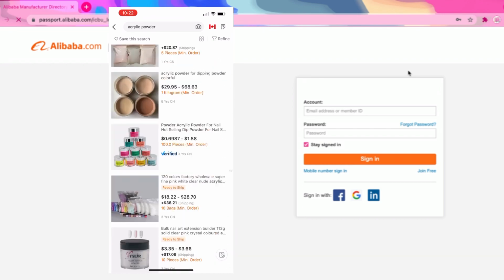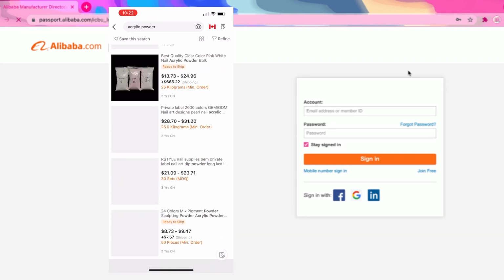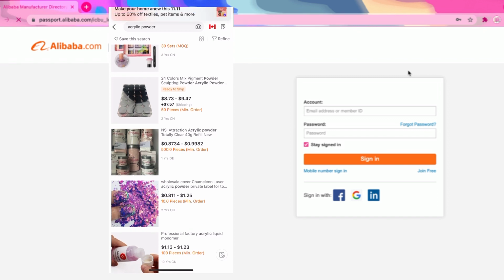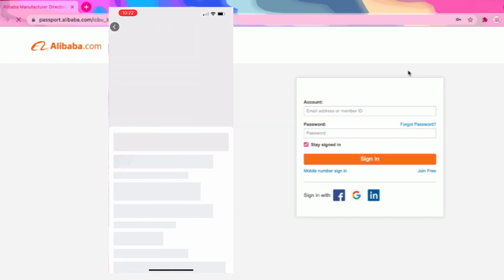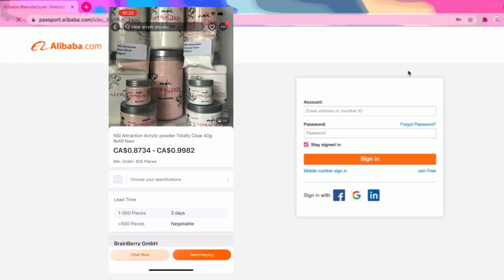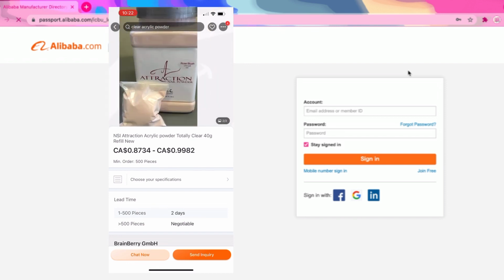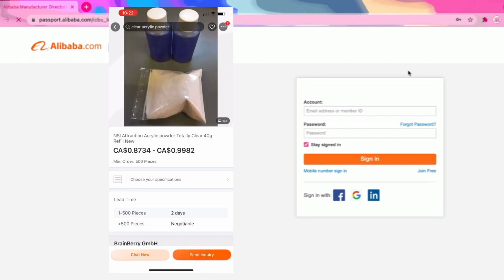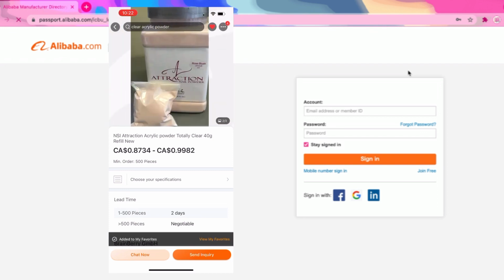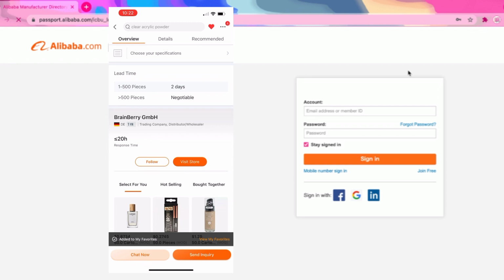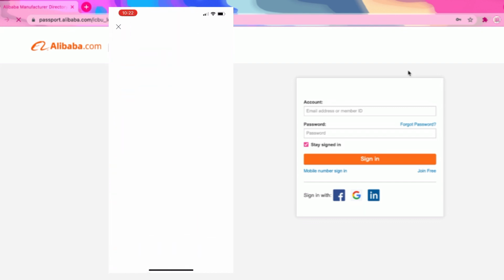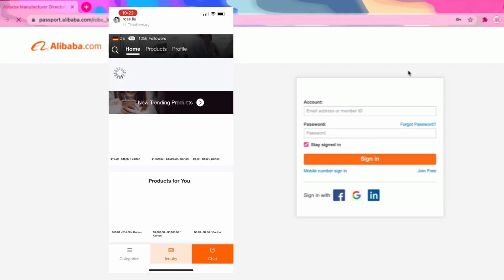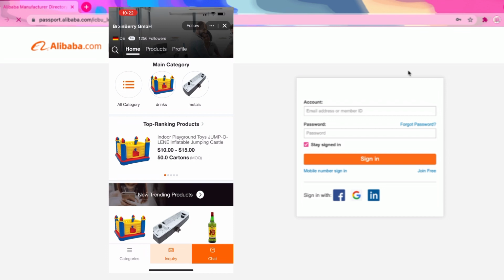Let's look. And as you can see, they have a lot. They have a lot of vendors. This is NSI Attraction. I feel like I've seen this acrylic before. Let me check the profile first, though. Okay, so I'm not sure what flag that is. Is that like Germany? I'm not sure. Okay, let me go to the store's profile or their store and see. Ooh, we already got a message back.